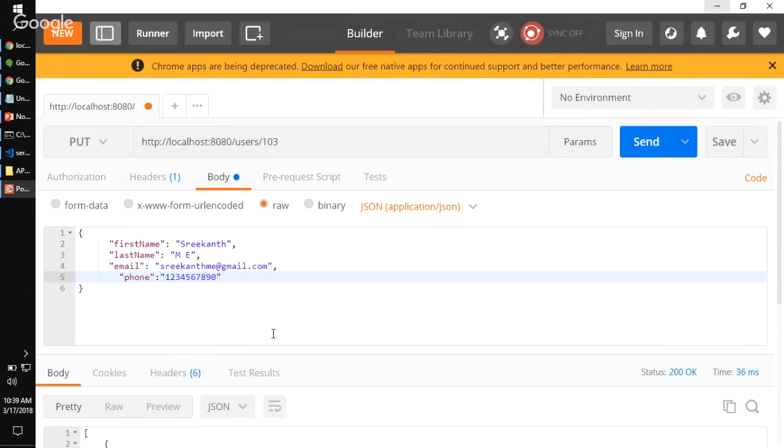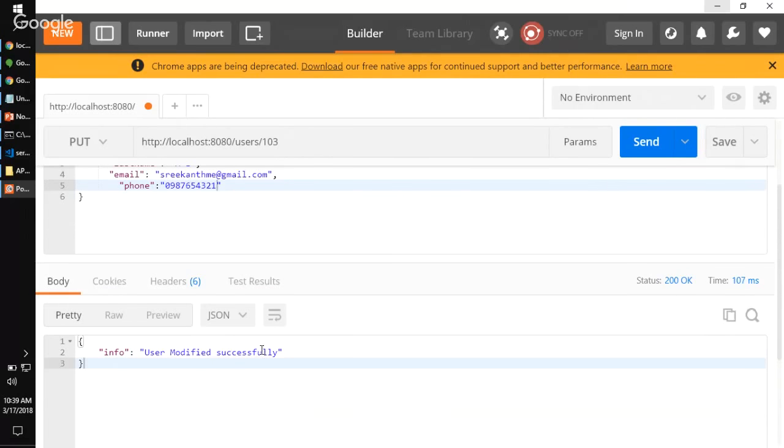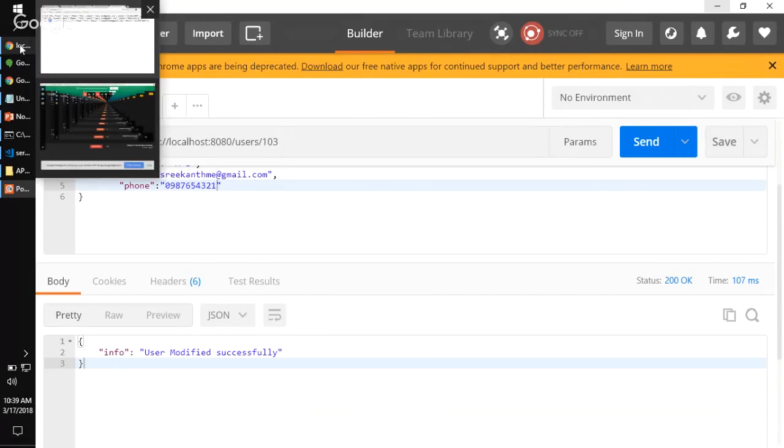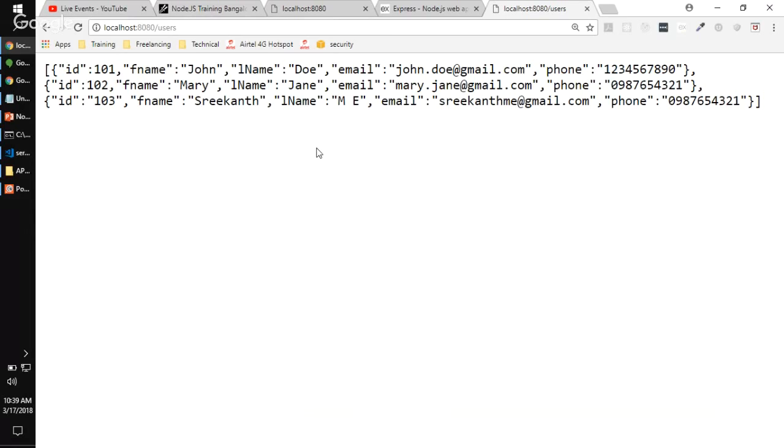So this is what I submitted earlier. Let me change the phone number. Okay, so I'll make it something like this. Now I'll click on send. Then I get this message: user modified successfully. So if I now go here and refresh, then I will see the new phone number here.